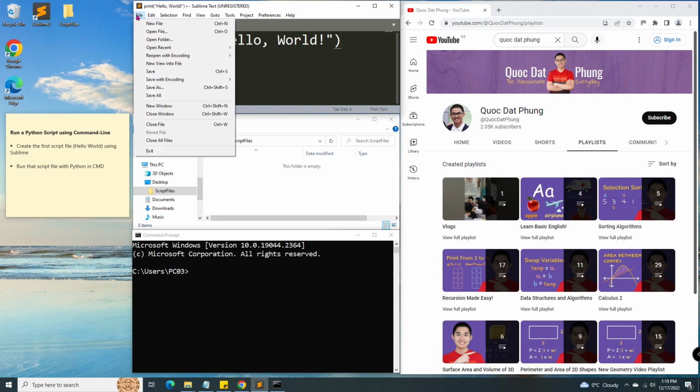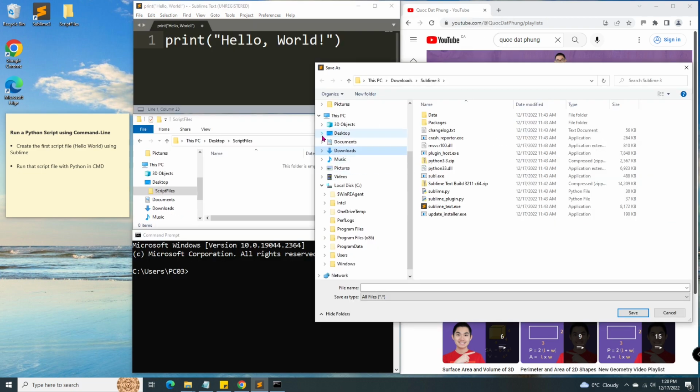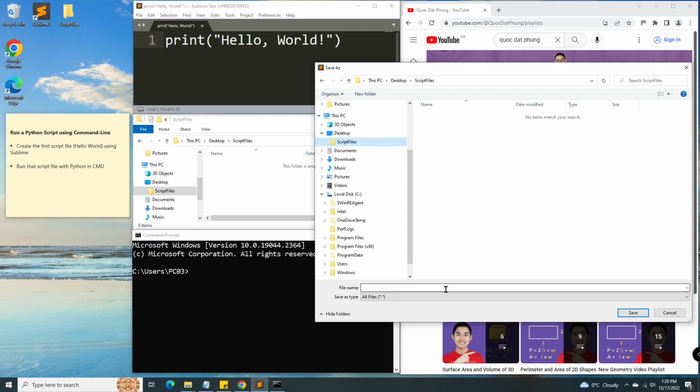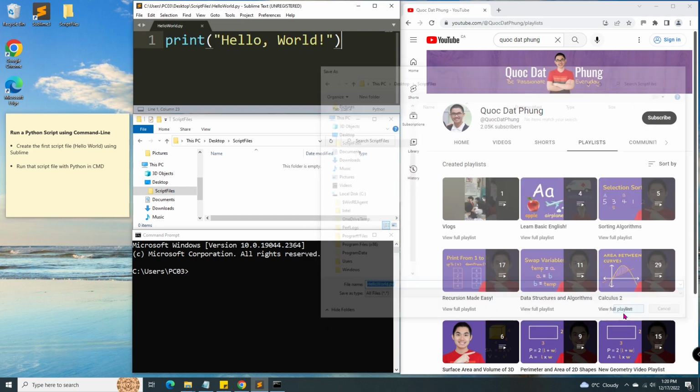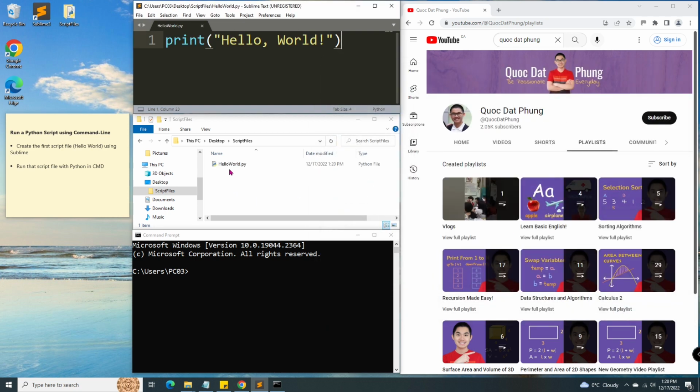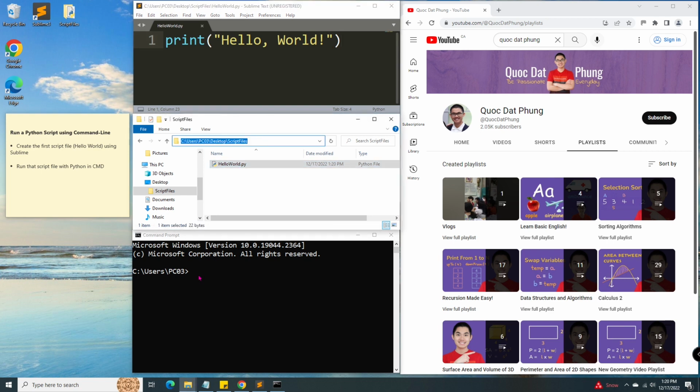So you can save this anywhere that you want. I'm just going to save it at the location this PC desktop script files. And I'm going to name the file as helloworld.py. You can see that my Python program is saved here, and I'm going to copy the path where my Python program is, and in the command prompt, I'm going to type in cd and paste that path.